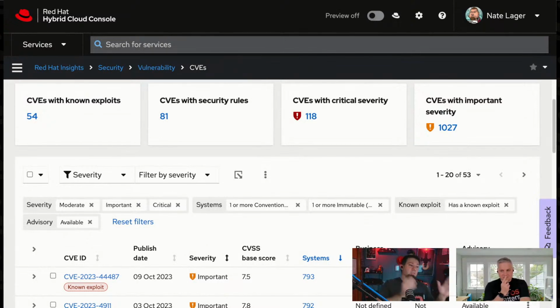So if I went to the systems inventory, I should be able to get a similar list of the actual systems that are impacted by any CVEs that are of the same criticality, right? So that's really useful stuff. And as I mentioned last time, there's also a reporting mechanism.